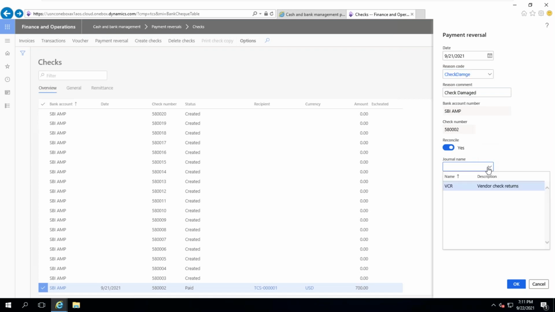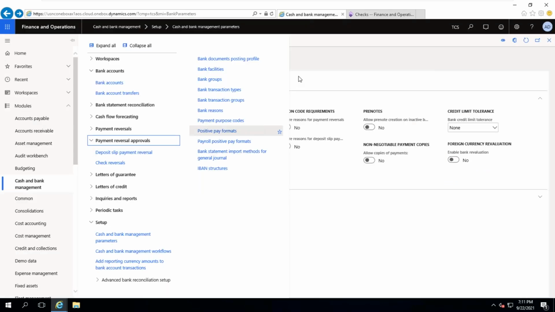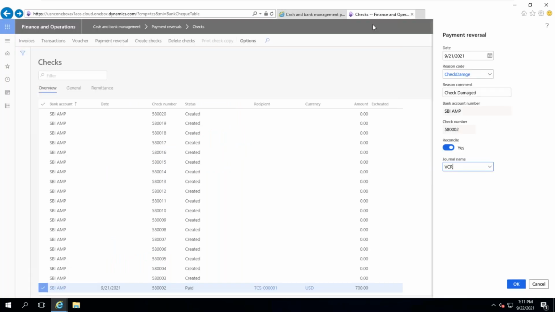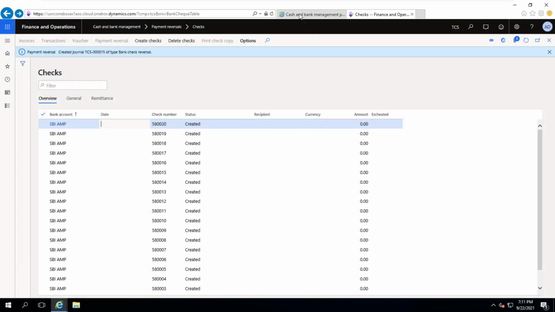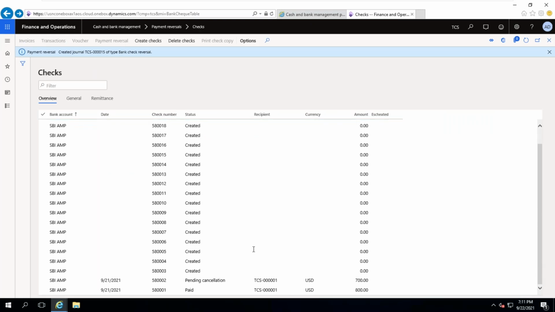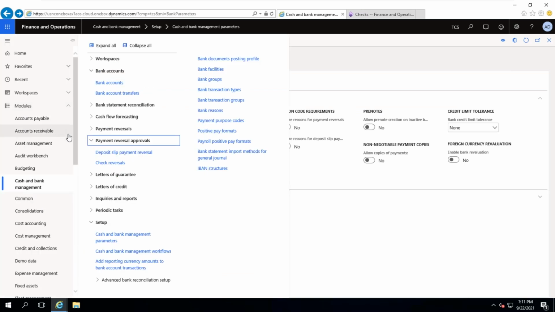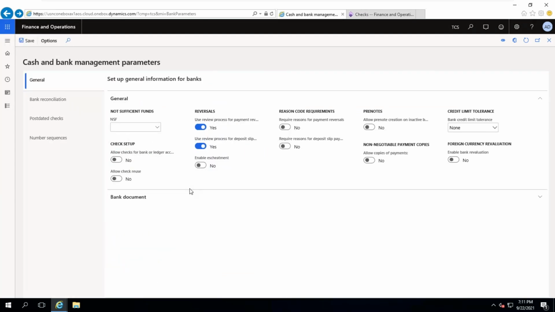So now I'm doing the reversal process, and we have enabled this review process. If you click OK, it is not posting immediately. Instead of posting to the system, it is showing here in process for cancellation, that is pending cancellation in progress. Now because we have enabled these two check boxes, it will show you for approval process, check reversal approvals.